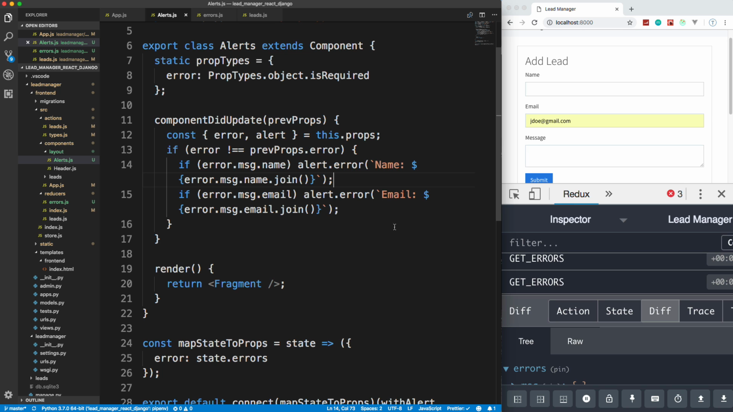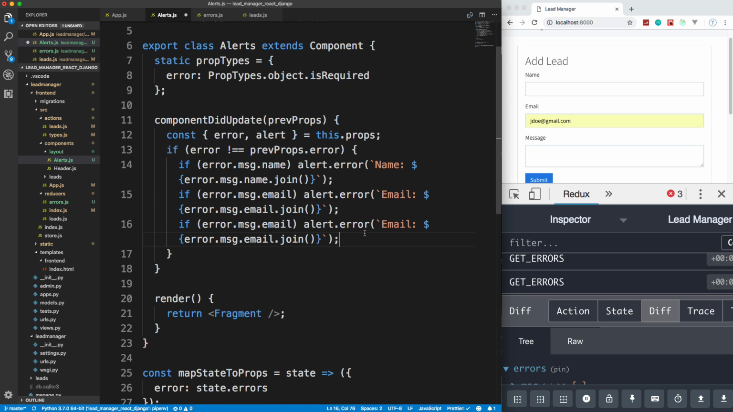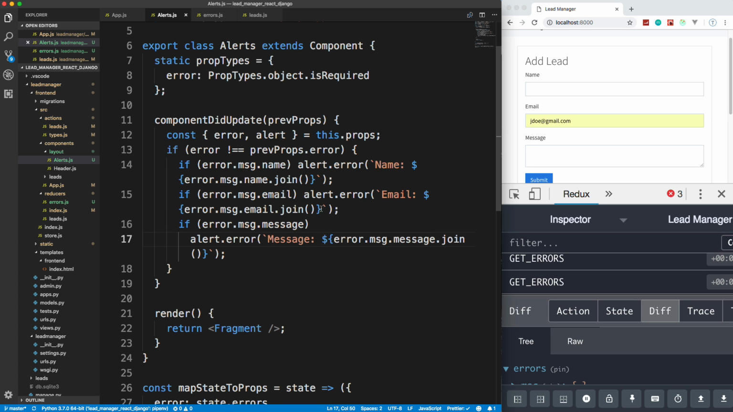All right, so let's see. We may get a message error too, so we might as well put that in here. So I'm just going to copy this, paste that in, and just change this to message, message, and then message. Okay, so that will take care of all the errors from that.